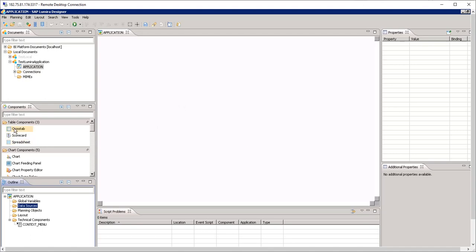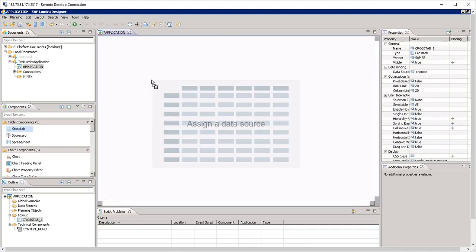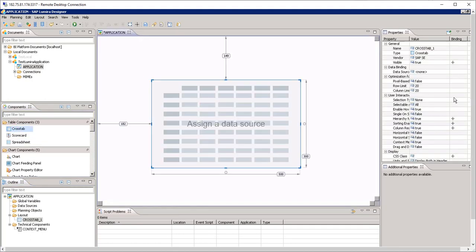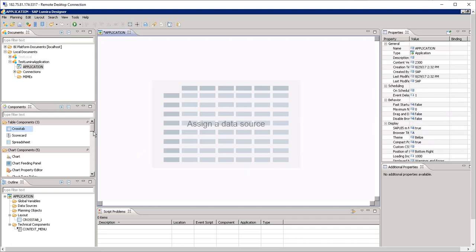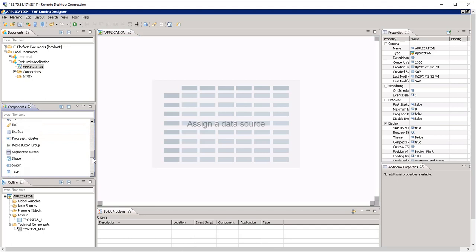For the other components, if you want to add one, just drag and drop from here, like this, and then all its properties will be here, and then we can assign a data source as well. So these options we will see in detail when we have the data source and how we can connect to it.